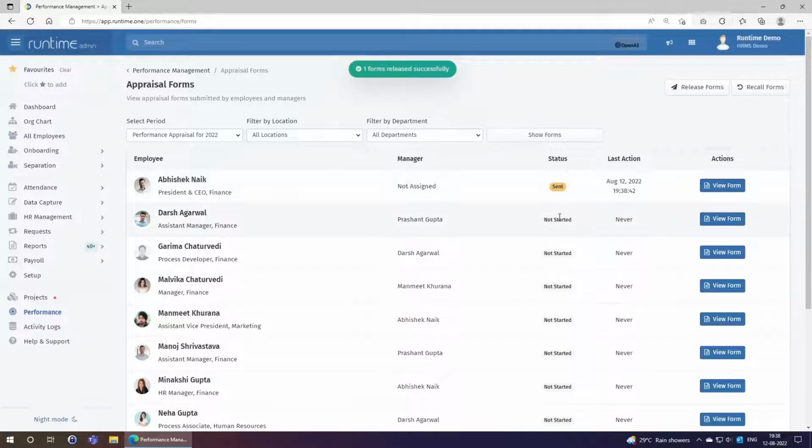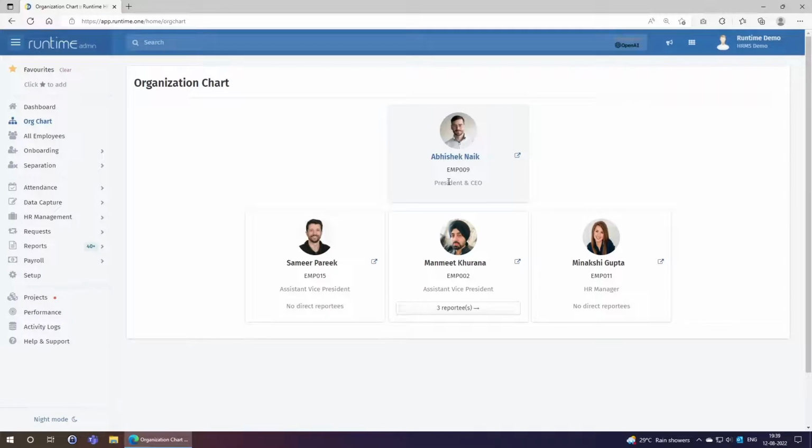So this means that the form is sent to this employee, and this is the last action when the form was sent. Now we need to see the forms from an employee perspective, how they can act on the forms and how they can further send it to their employees. So for that purpose, I request you to keep the organization structure in mind, because everything from here onwards will follow the organization structure. So the only thing we need to remember right now is that this person is the president and CEO, and we will start from here and then we will go maybe 2 levels down.